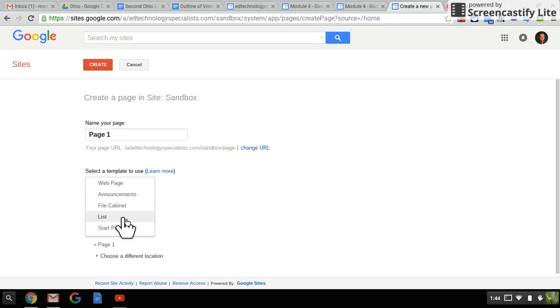A list page is an editable list that collaborators can also edit. It almost looks in a way like a spreadsheet. And a start page would be an individual homepage that students will see their own version of. They can edit their own version of whenever they go to your website. So we're going to leave it as a web page.